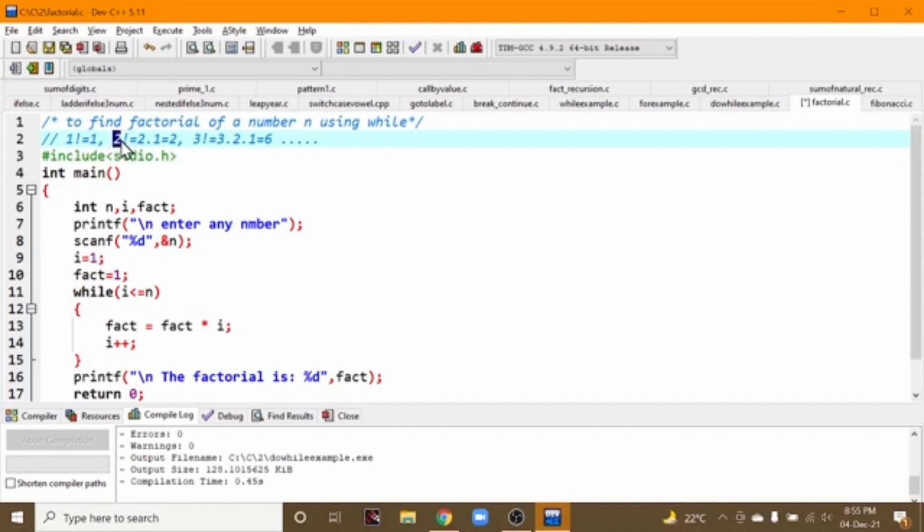Suppose n is 2, n minus 1 is 2 minus 1, it is 1. That's it. It will print 2 in that way. So how will we write code for it?